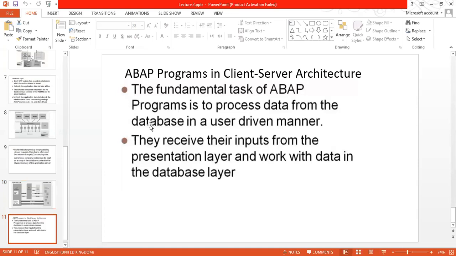ABAP programs basically reside at the application layer. It picks up data from the database and combines the logic and the data and the request from the user. So it's really not that complex to go over. Let me share my lecture.